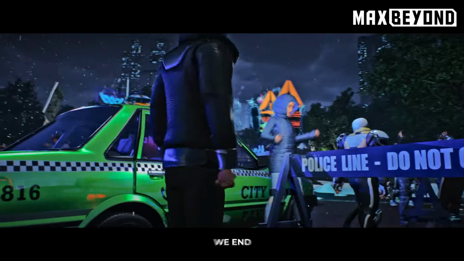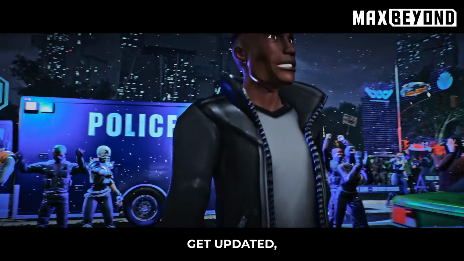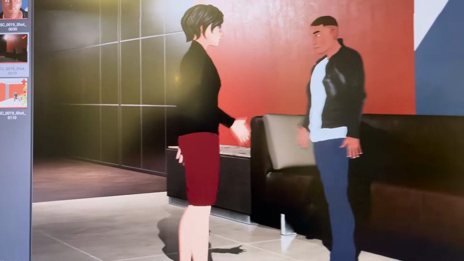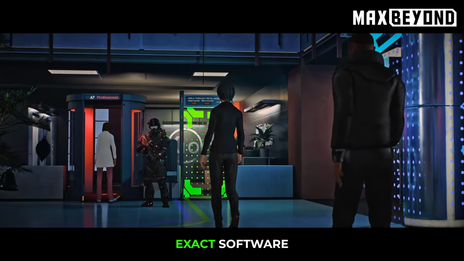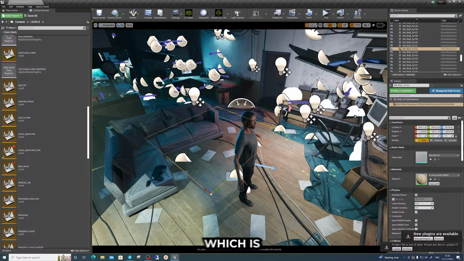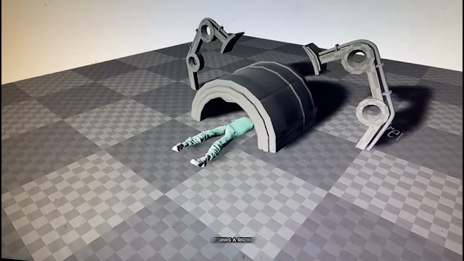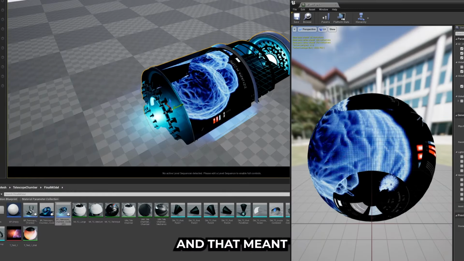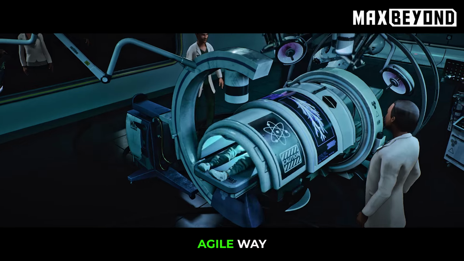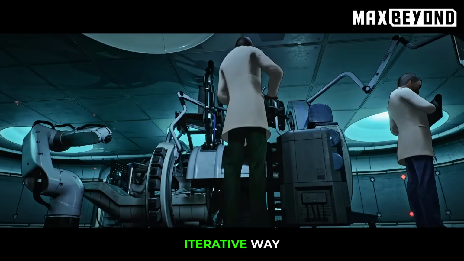And then what we end up doing is, once the characters get updated, we just re-render the previs. We had done previs in the exact software and environment section, which is Unreal Engine. So literally it was right-click, update mesh, and then we had the updated mesh. And that meant that everyone could work in a very agile way, in a very iterative way.